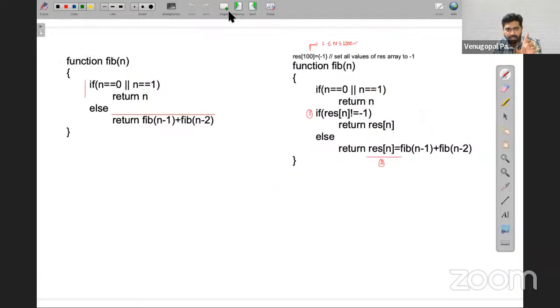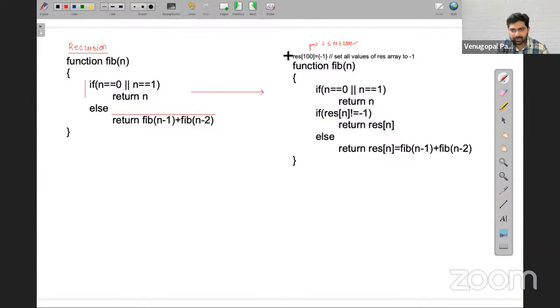One modification that I have done: first, I wrote the plain recursion code here. This is the plain recursion code. Now, in the plain recursion code, we are not storing those results. So I have taken this recursion code and I have done a small modification. First of all, I have created a result array.